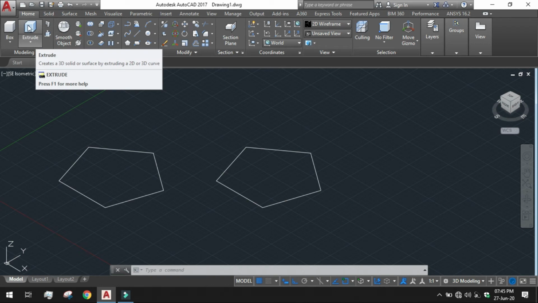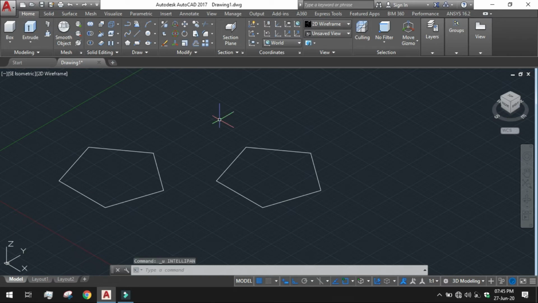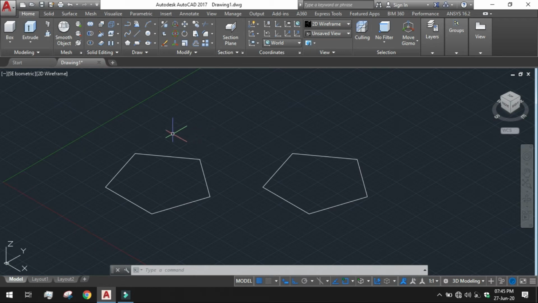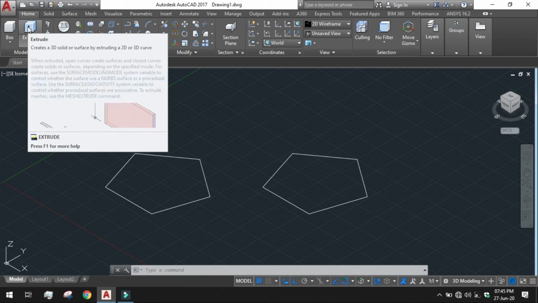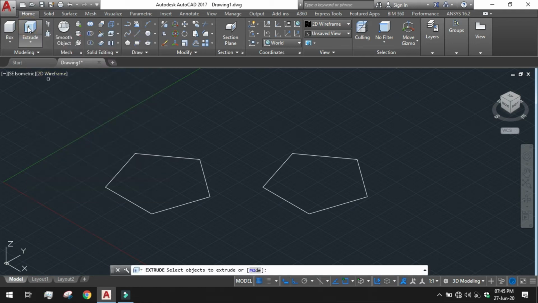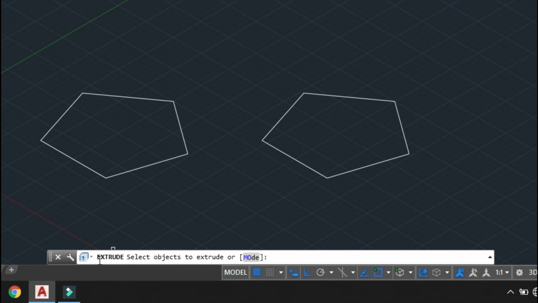We will use the extrude tool to build up a solid and a surface for the two drawn shapes. Now you can go to the extrude tool by clicking over here or by giving the command extrude. Just click on it, and you can see down here it says extrude, select objects to extrude or mode. First select the object.